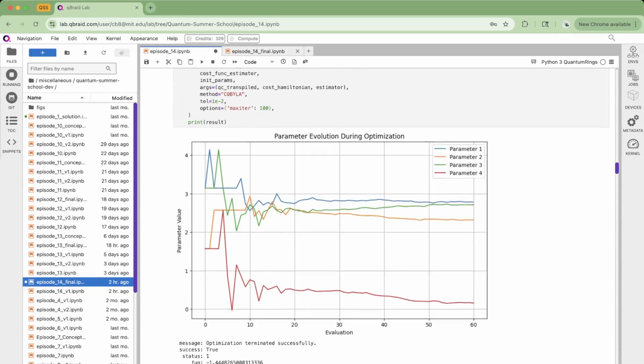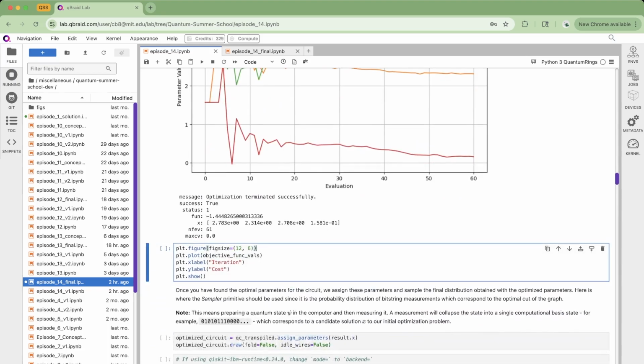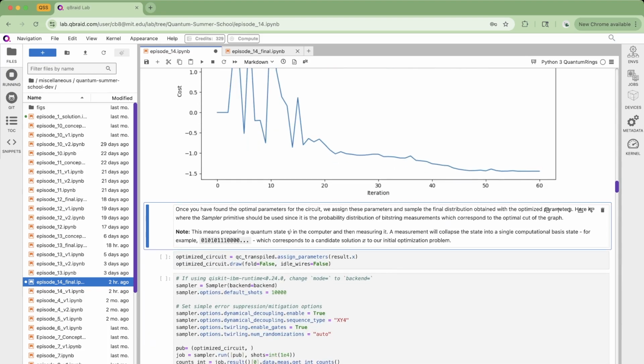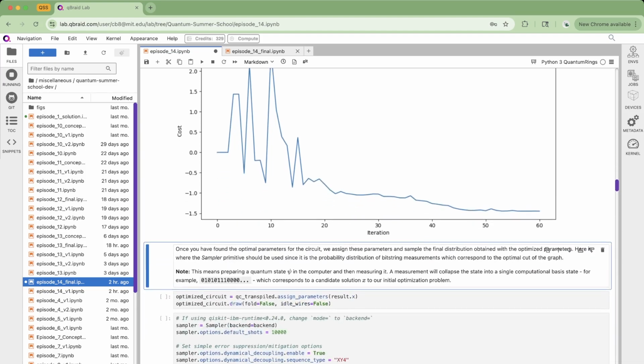Okay. So we can see it took around 60 iterations, and at first it's jumping around a lot, but then our parameters converge very nicely. We can also see what happened with the cost. And here we can see it started off at 0 and it bounced around a lot, but eventually it got lower and lower until it converged on some value. So that's a good sign.